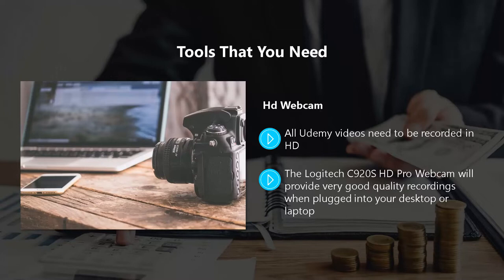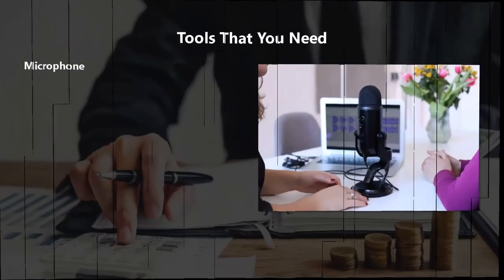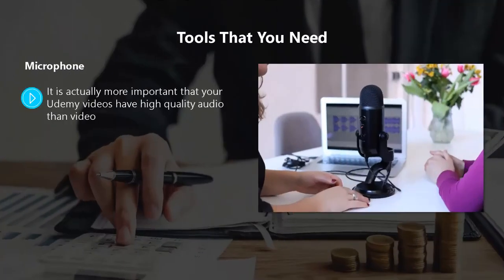The Logitech C920S HD Pro webcam will provide very good quality recordings when plugged into your desktop or laptop. It can record in 1080p resolution, and it has a light correction feature which provides the very best images in any lighting conditions. It has 2 microphones for stereo audio, and at the time of creating this training, it sold for around $70.